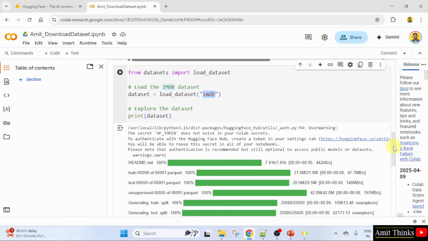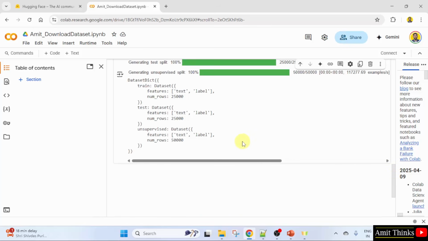Let us see. After running, here it is showing us the structure of the IMDb dataset as a dataset dictionary, which organizes the dataset into different splits. The train split contains 25k rows with features text for movie reviews and label for sentiment like positive or negative. For test, there are 25k rows for testing purposes with the same features.